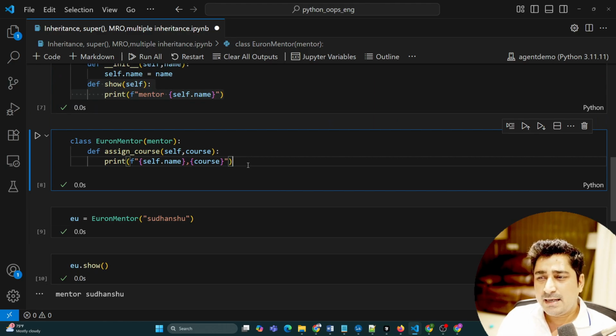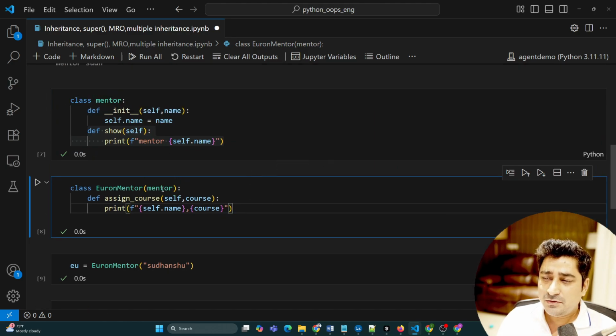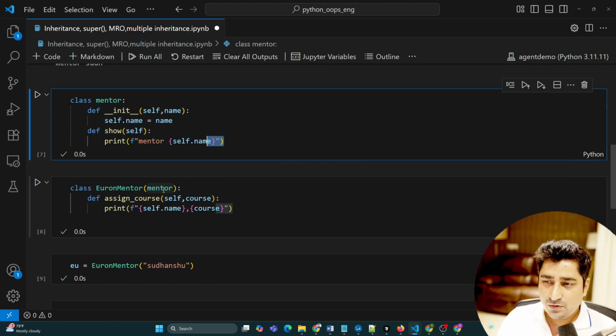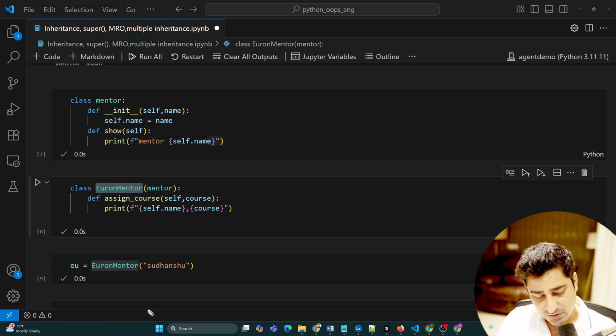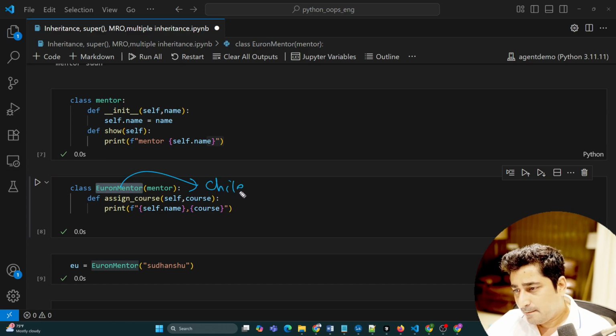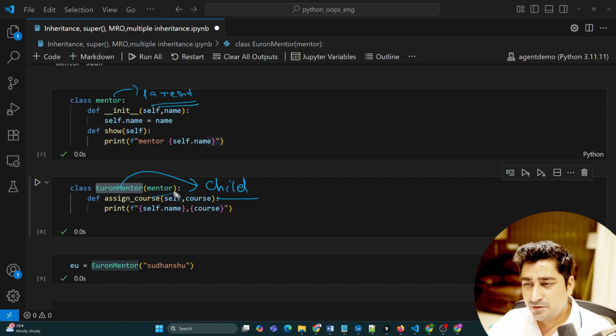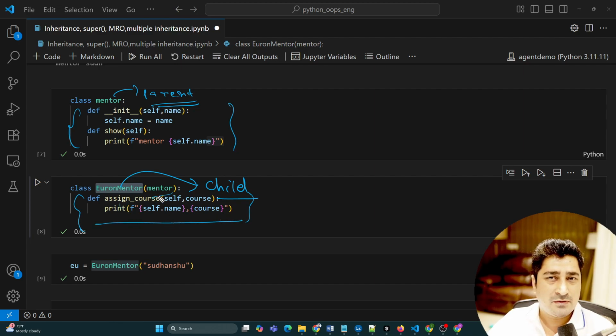So what technically I'm trying to show you over here is that you can inherit everything from your parent. This is my child class. I can write Euron mentor as a child class, and this is basically a parent class. It is inheriting everything from the parent class to the child class, and inside my child class I can define whatever I want as per my need. That's completely fine.